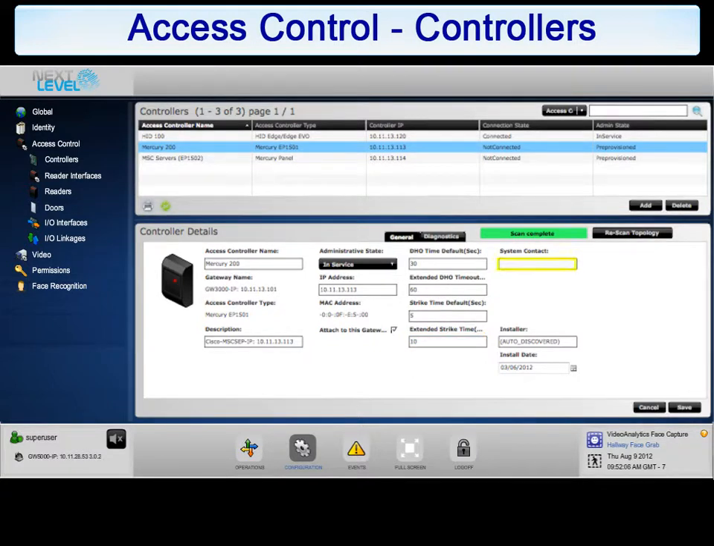The system contact is an optional value that allows you to input the name of the installer or system manager responsible for the system. The last values to be completed on the General Configuration tab are the installer and install date. For auto-discovered devices, the installer will be listed as such. You can update this information to reflect the installer or their company, primarily for record-keeping purposes. The install date is used for warranty purposes, and for some controllers will be auto-populated with the date the controller was discovered. Once all of the information has been entered, click Save to complete the controller configuration and put it in service.